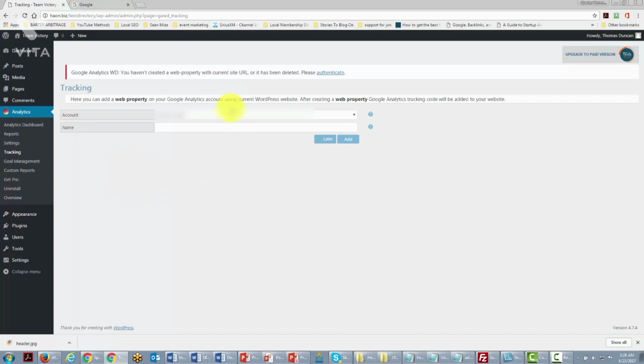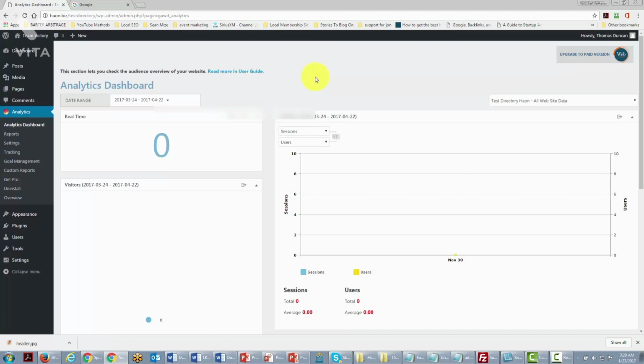And so for this plugin to work, what we're going to do is write in the name of our property, and then we're going to click the Add button. And once we go through the process, we will have added Google Analytics to our WordPress site.